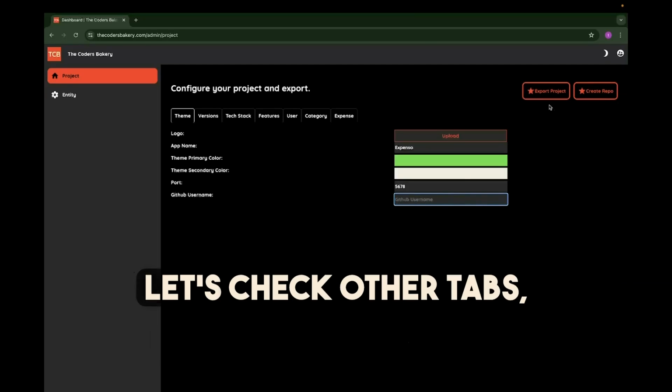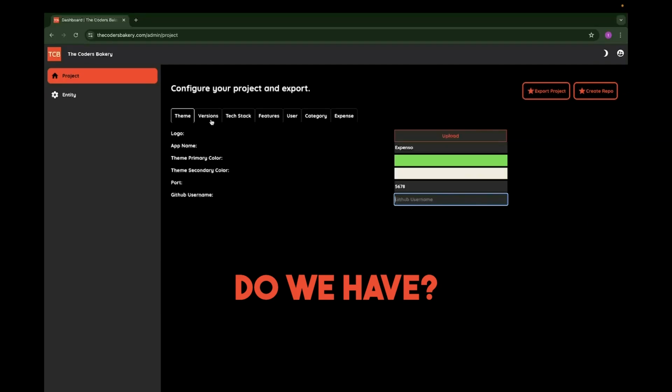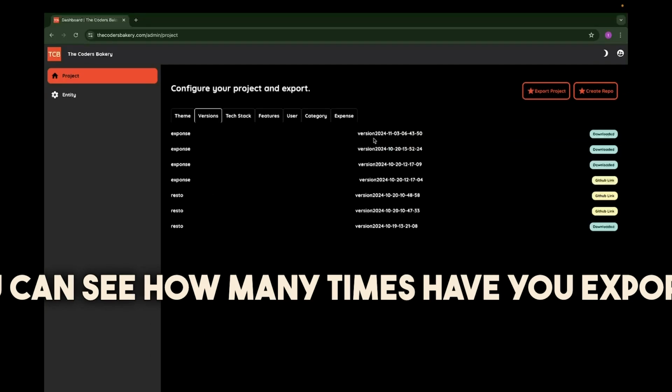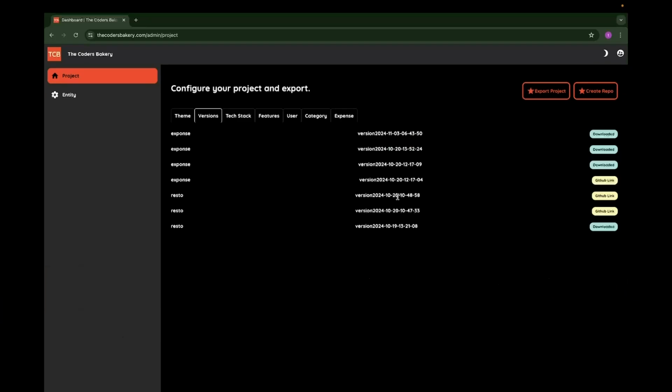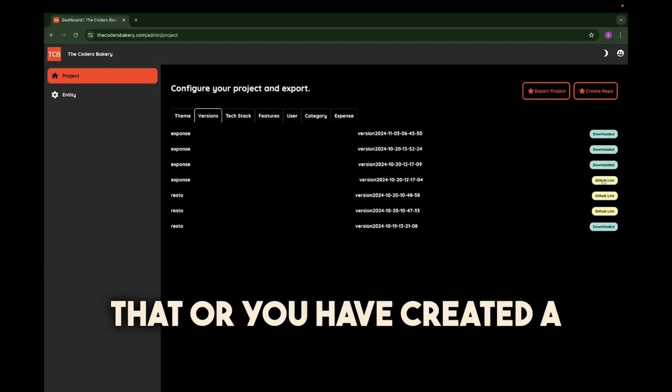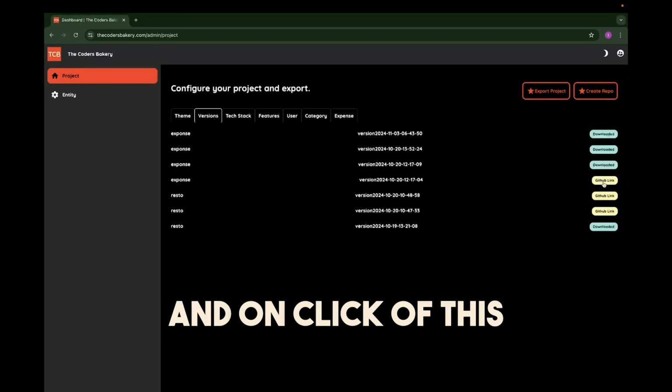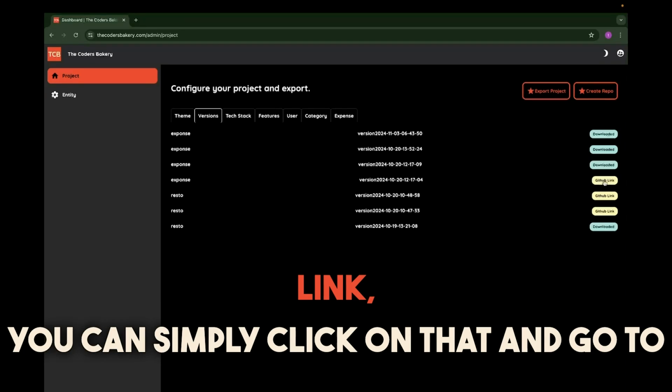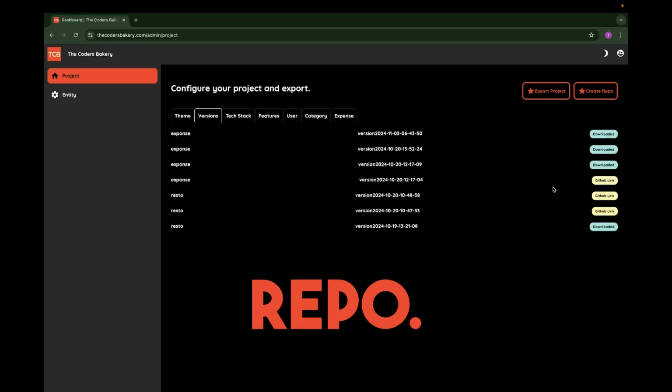Before exporting, let's check the other tabs. What options do we have? In the version tab you can see how many times you have exported your application. On the right hand side you'll see whether you have downloaded it or created a GitHub repo, and by clicking on this GitHub link you can go to the GitHub repo.